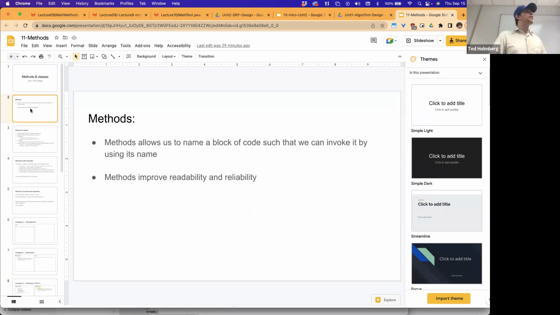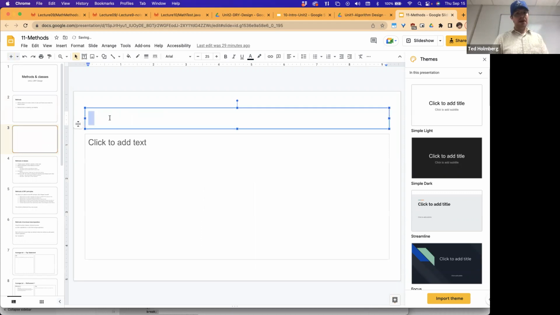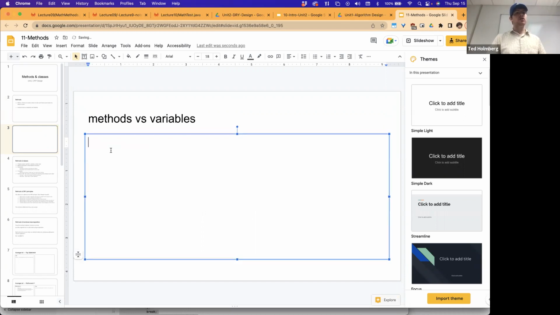So let's compare methods to a variable really quick. Let me make a new slide, methods versus variables. A variable is named data that we store to use later. A method is a named code block that we store to use later. So they're kind of similar.